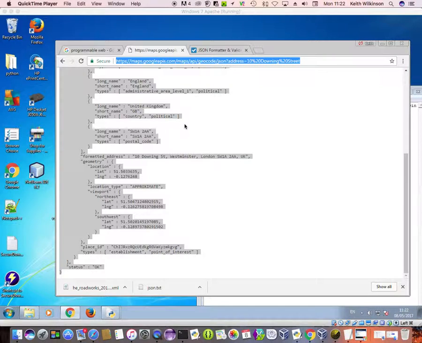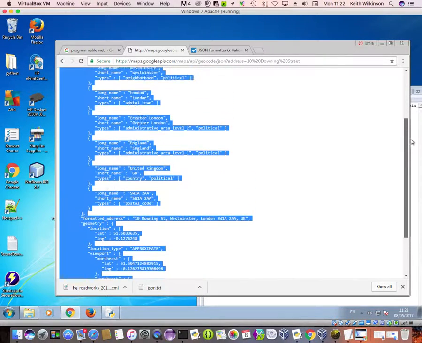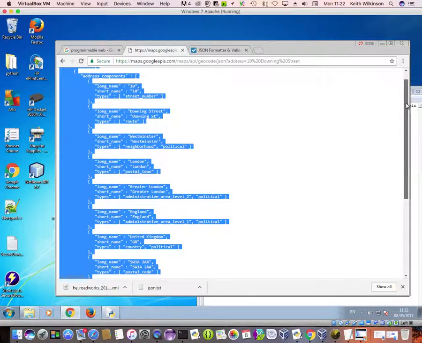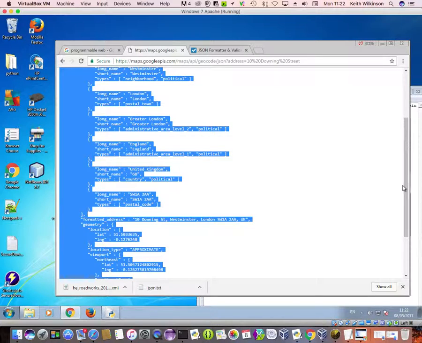Okay, before we move on too far, what I want to do is take a look at the actual data that we've got here. So when we put in an address, we get a lot of information back. We get the street number, we get some routing information, we get the neighbourhood. The point is, if we put in an address like 10 Downing Street, then we know it's 10 Downing Street, but we might want to get the postcode. That is some useful information from here.